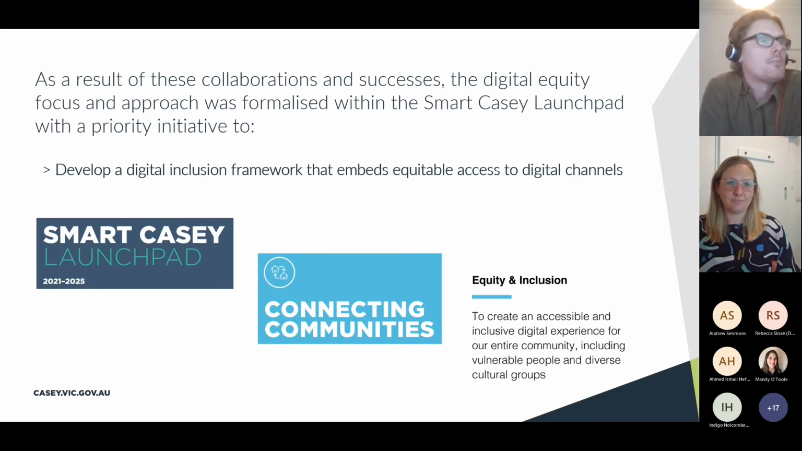So again, as a result of these collaborations and successes, the digital equity focus and approach was formalised within the Smart Casey Launchpad with a priority initiative to develop a digital inclusion framework that embeds equitable access to digital channels. From that foundation work, it was really clear that there were great outcomes and work being done, but an overarching framework for digital inclusion and equity was required so that we could formalise our organisational commitment, scale up activities to reach our large and diverse population, and also drive innovation in the field.